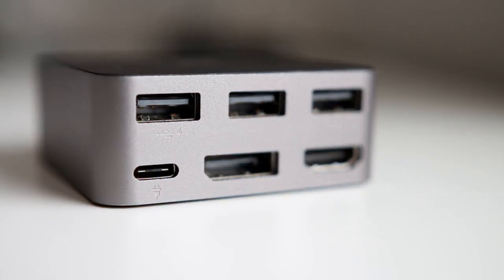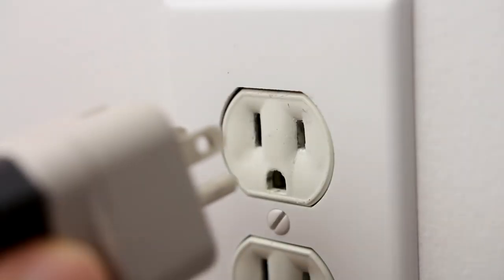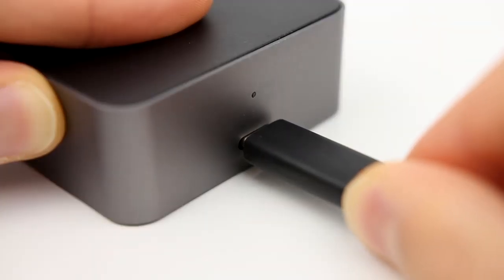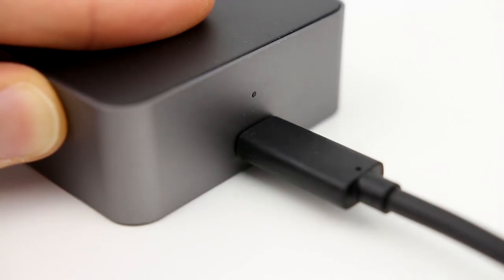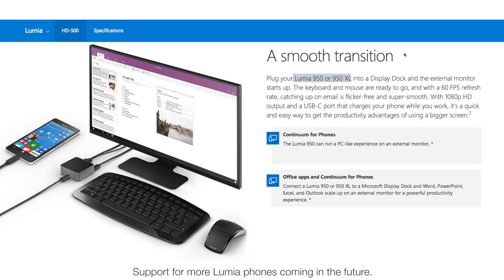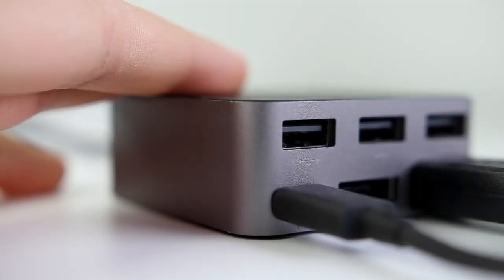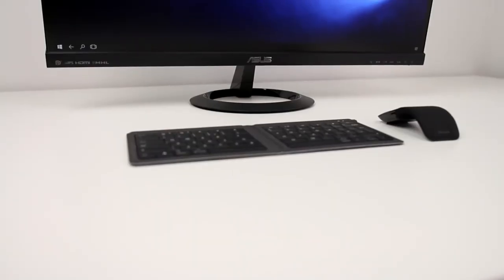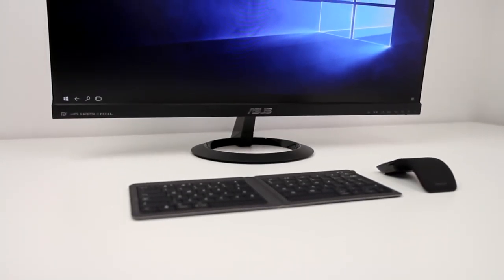and a display port. To set it up, you need your monitor plugged in and the display dock plugged into your wall for power. Then, just take your phone and plug it into the front USB-C port. Sadly, the dock will only work with very few Microsoft Lumia phones. Then, hook up your mouse and keyboard via Bluetooth or USB, and you're ready to go. Overall, setup is super easy and satisfying.